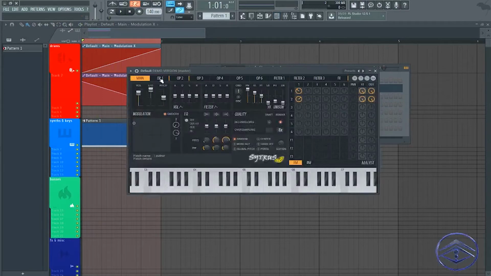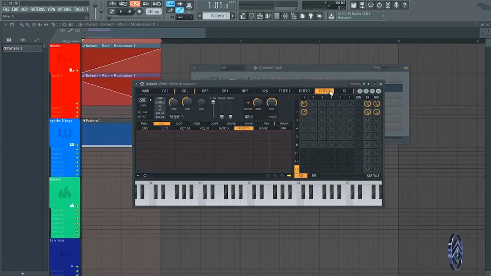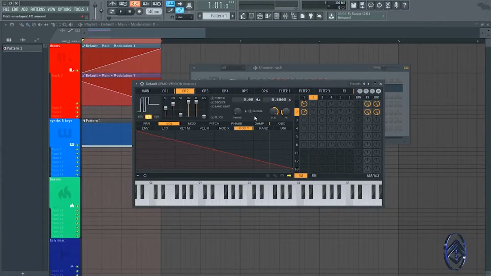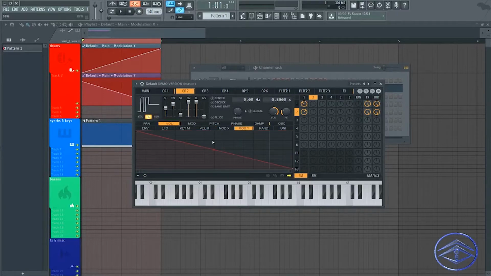Really simple. Basically all I did is I went to operator 1 and then just kind of messed with this. And then operator 2. And then I turned on the effects and the outs on these outputs for the filters. Or not the filters, but the outputs. My bad. And then for output 1 and 2, I went to the mod X and I put it up. And then the operator 2 went to mod Y.